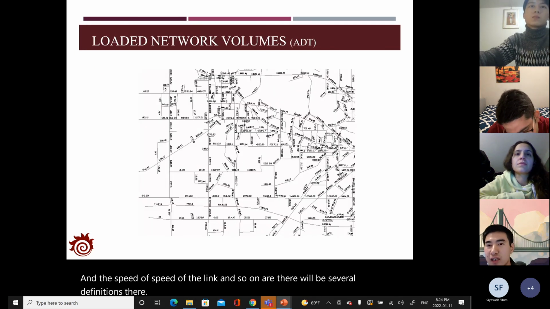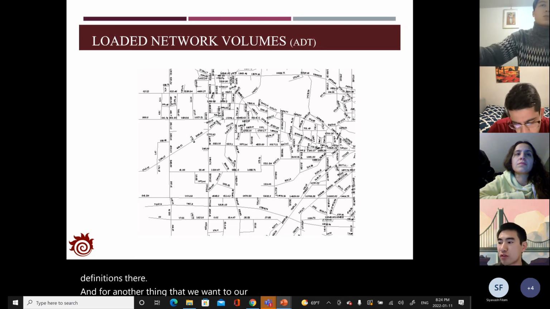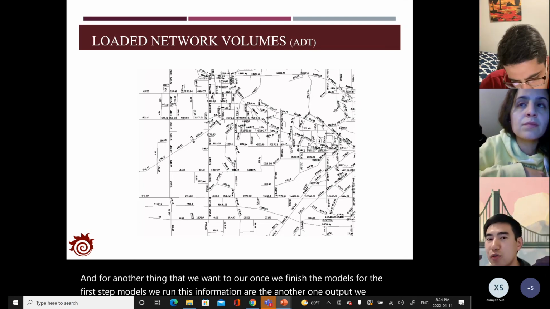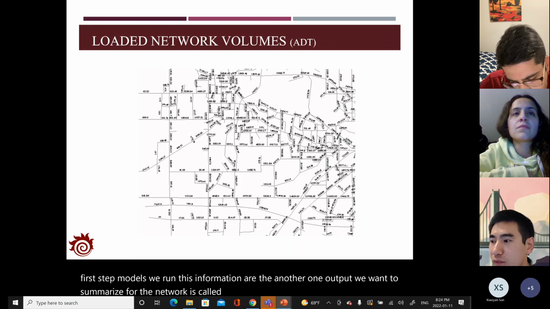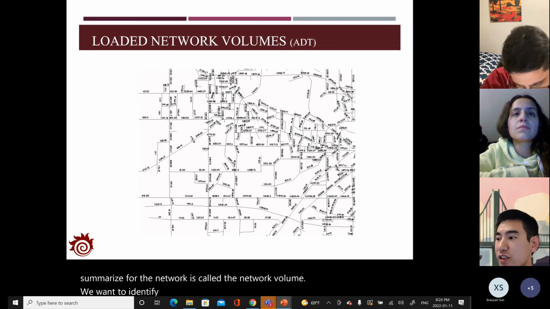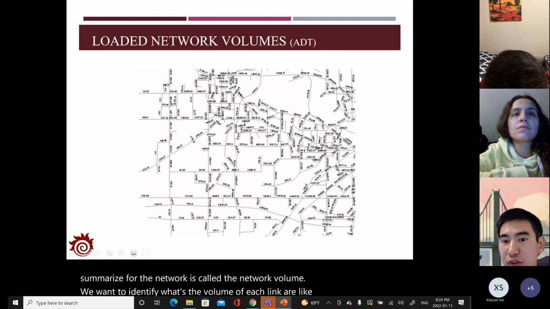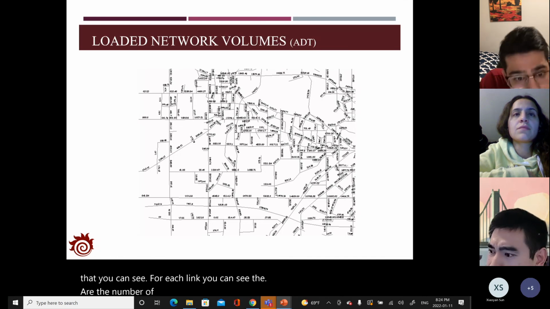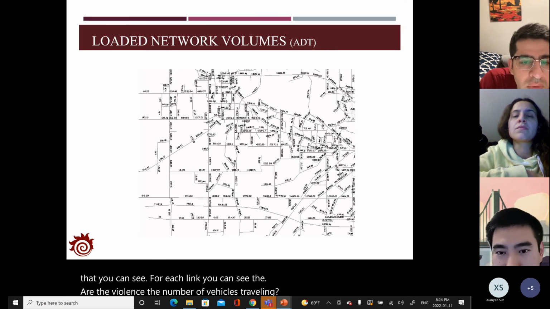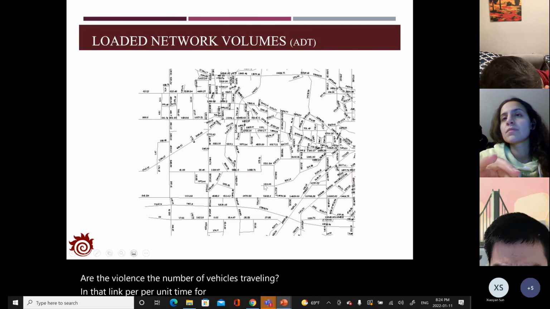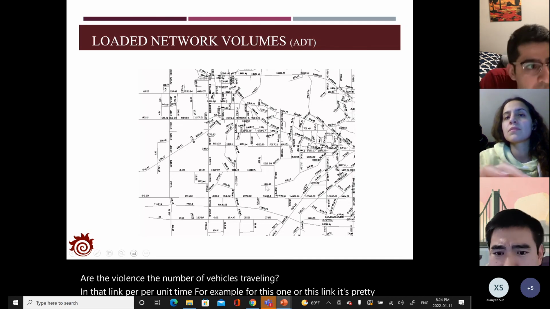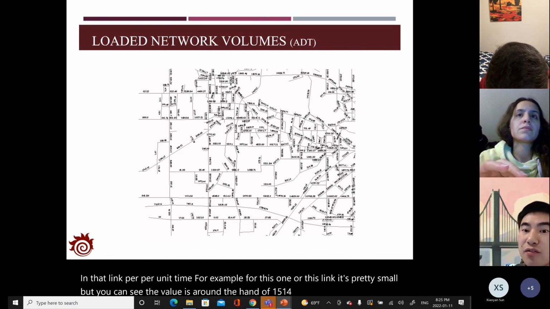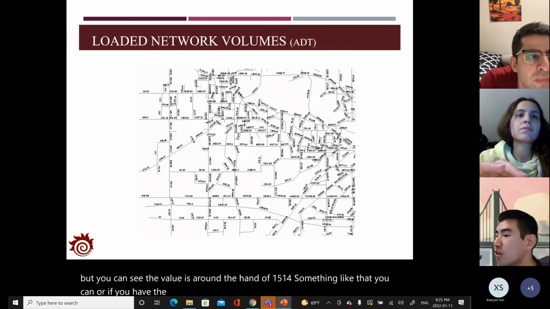And for another thing, once we finish the models, for the first step models, we run the simulation. Another output we want to summarize for the network is called the network volume. We want to identify what the volumes of each link are. Like this is one example that you can see. For each link, you can see the volumes, the number of vehicles traveling in that link per unit time. For example, for this link, it's pretty small, but you can see the value is around 1,514, something like that. If you have TransCAD, you can use different colors to represent the volume.